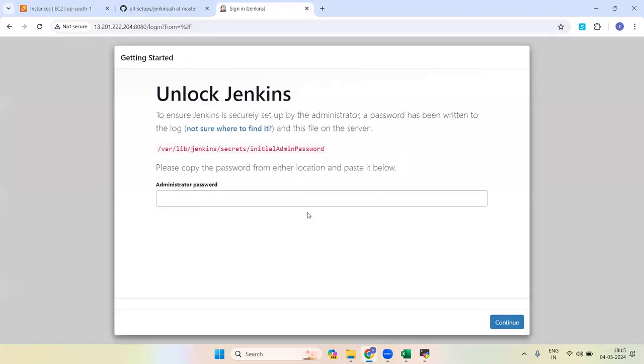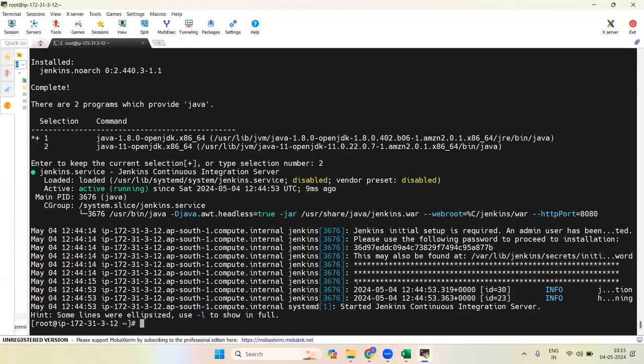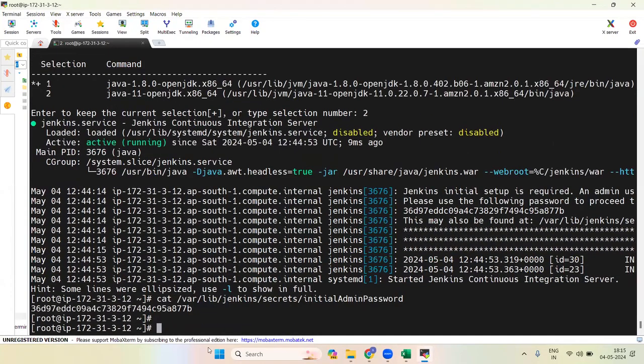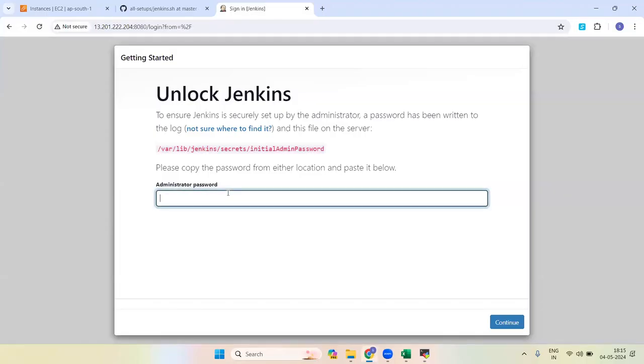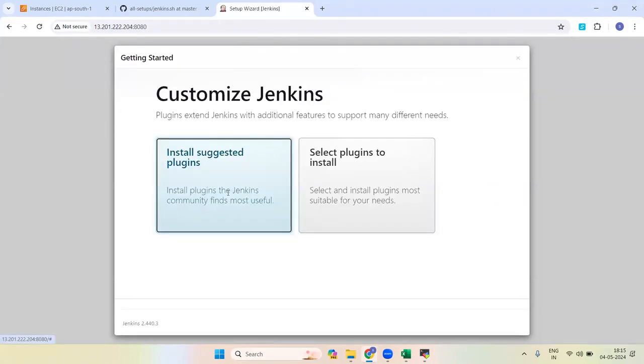Okay, now here you need to type the password. How to get the password? First of all, copy the path and go to your server. What do you need to give here? cat and give this path. Are you seeing the password? Next time, don't do it. Why? Because whatever password you are seeing here, the same password you can see in the browser. Is it same or different? Same. So next time, don't run that command. Directly copy and paste this one into the browser. It will save some time for you. Fine. So next, install the Jenkins plugins here.